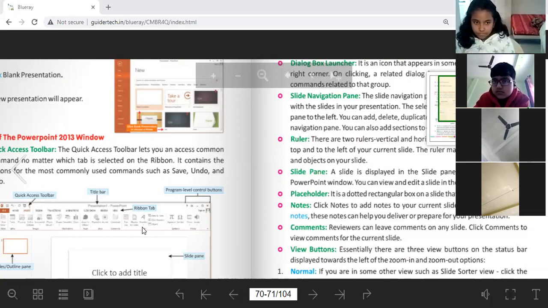What is the work of normal? If you are in some other view such as slide sorter view, click the normal button on the status bar to switch to the normal view. Shift clicking this gets to slide master view.